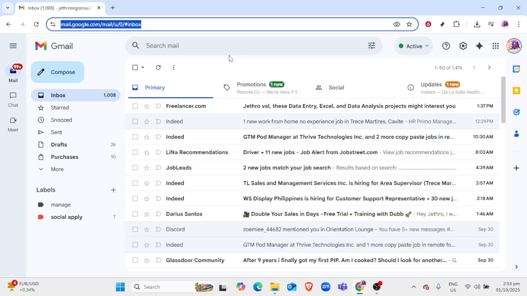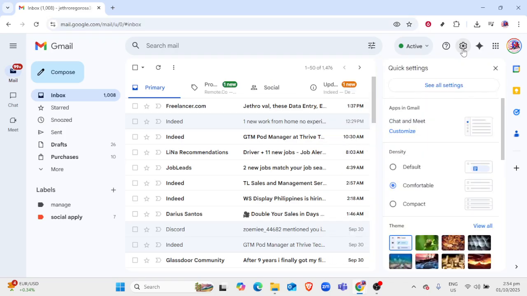Clicking on this icon will reveal a drop-down menu. From the drop-down menu, select See All Settings. This will bring you to the main settings page of Gmail. Here, you'll find numerous settings options to customize your Gmail experience. But today, we're focusing on the Themes section, so proceed to click on the Themes tab. This is where you control how your Gmail looks and feels.